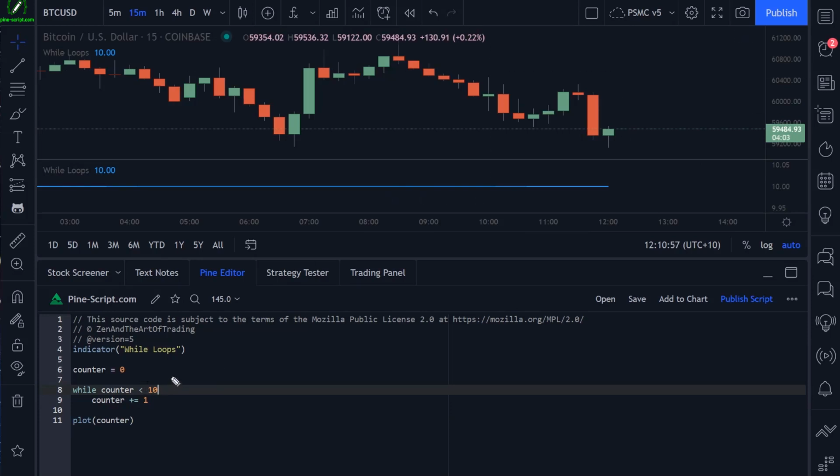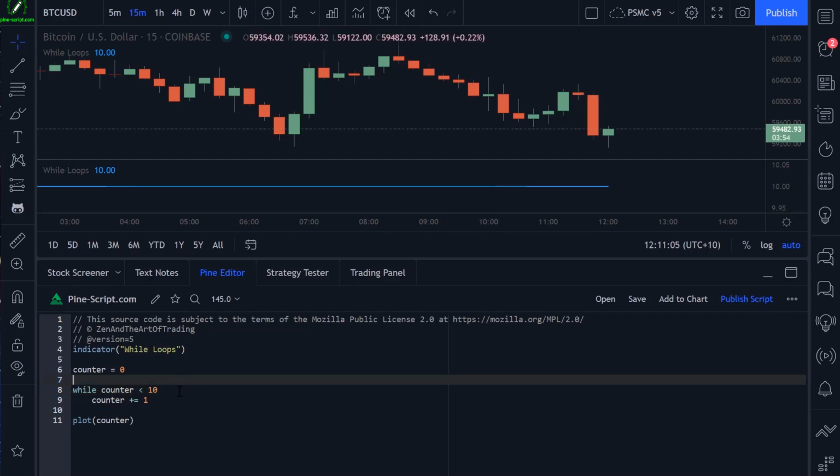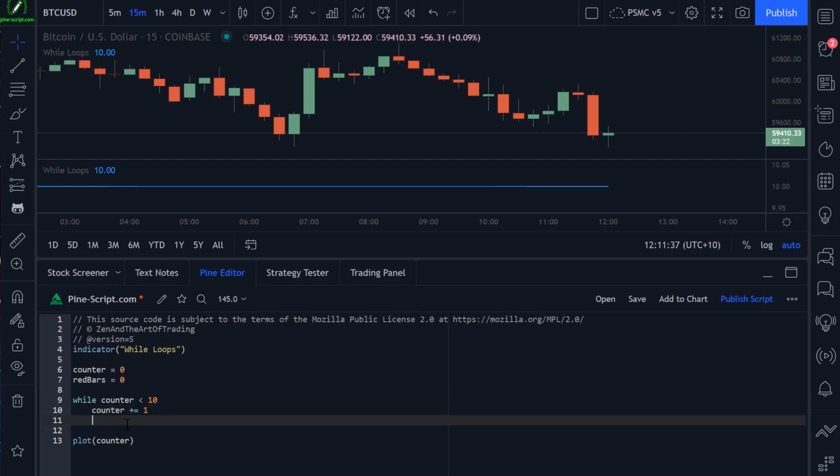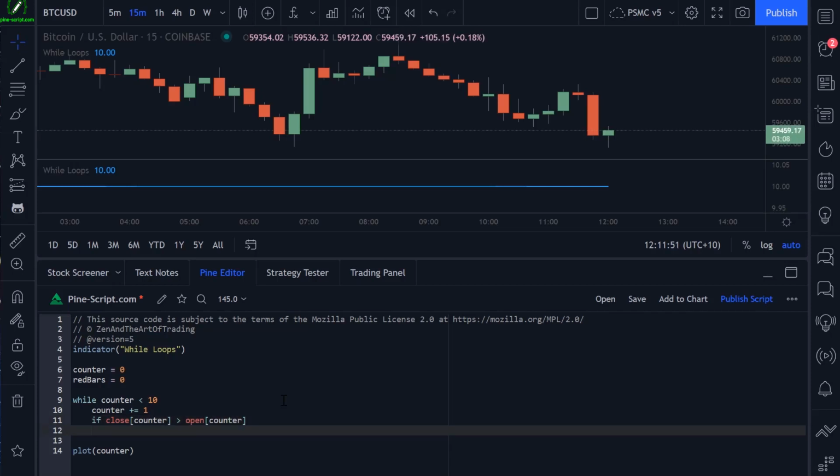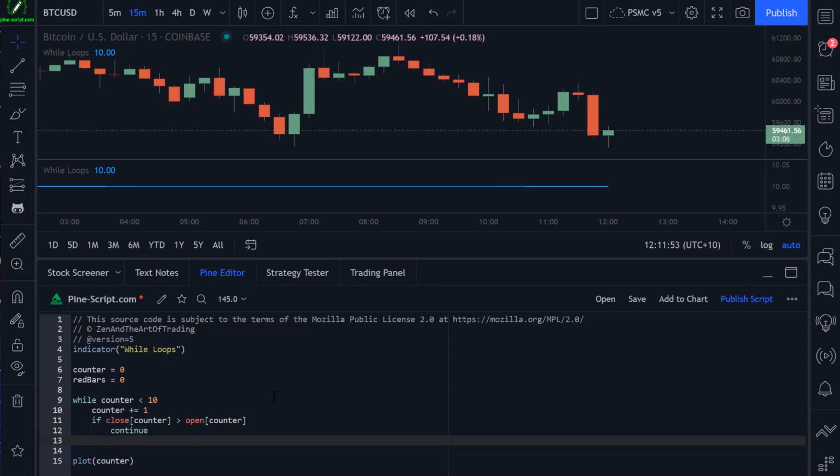So let me show you how we could convert this while loop into a bearish bar counter. So we want to count every bearish bar over our look back period. The way we do that is we could create a new variable here called red bars, set that to 0, and then under our counter code here, we could say if the closing price of our current counter is greater than the opening price of our current counter, that means we have a green bar or bullish bar, then continue. Or in other words, skip the rest of this loop, and then we could here increment red bars by 1.